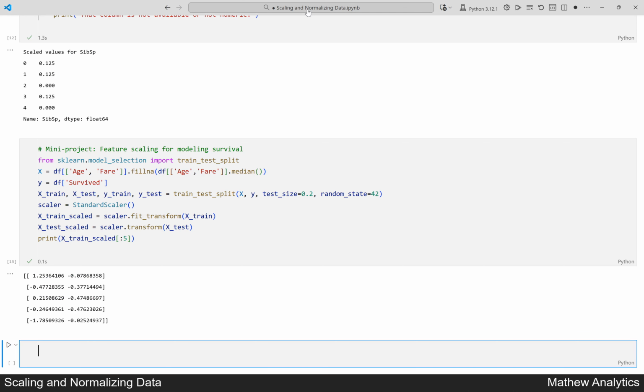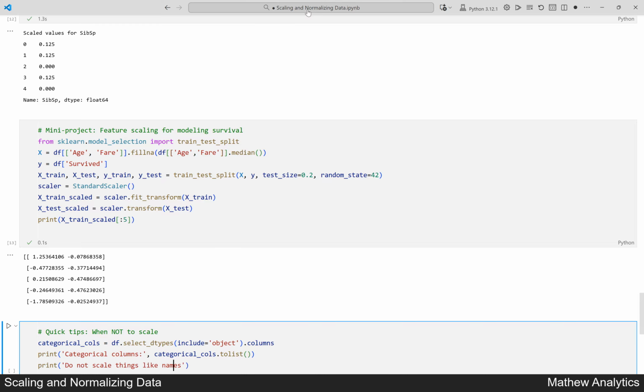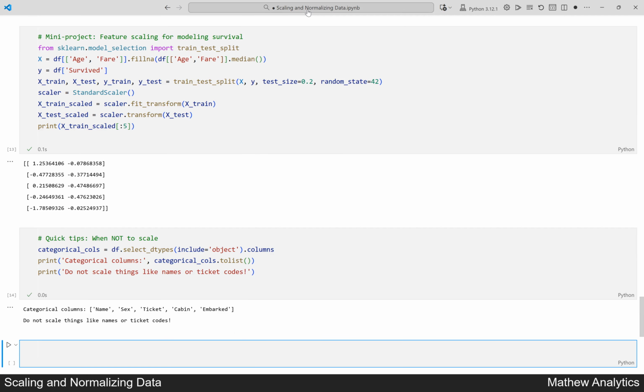Scaling is very useful, but you should not do it on everything. Let us discuss when not to scale. Here we get all the object or category or text columns. This lists out the names of the categorical columns in our data. This clear message reminds you not to scale columns that are not numeric, such as names. Running the cell now. Here, the code identifies categorical columns like name, sex, and ticket that should not be scaled.